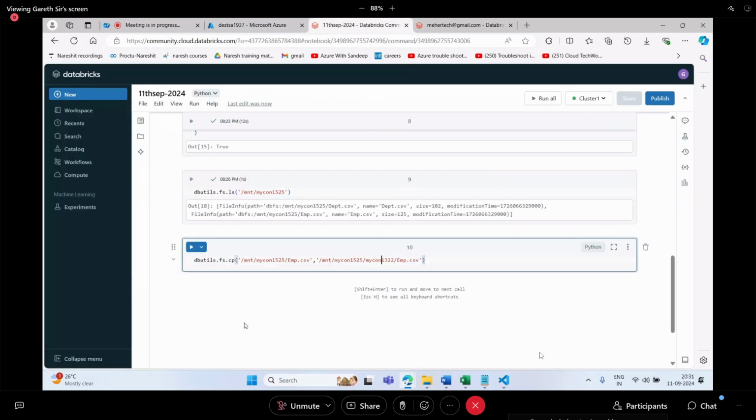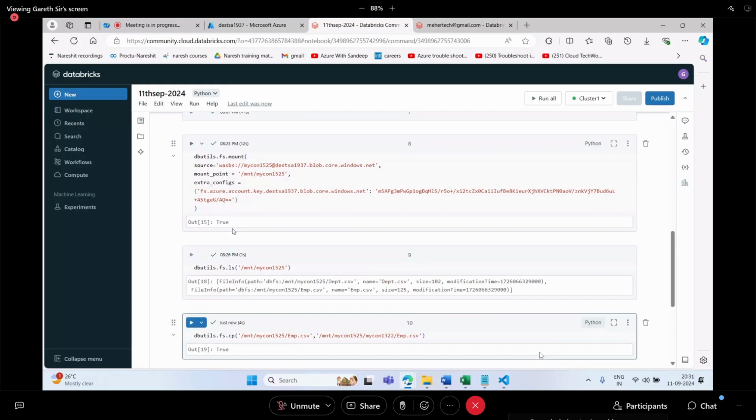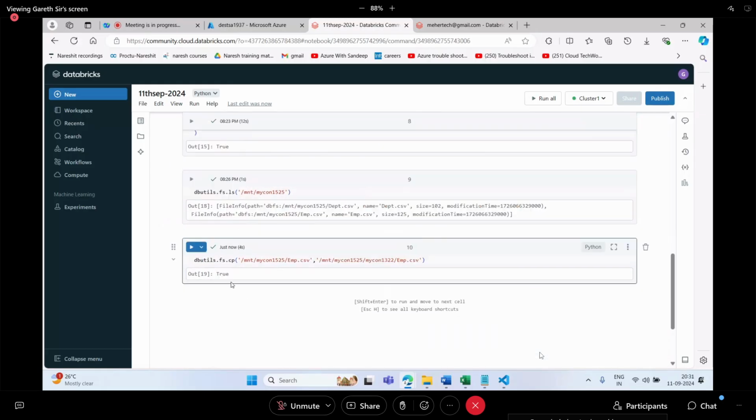I'll go ahead and execute this script. Once I have done mounting, I can do many things here. That is what I'm trying to show. So it is true now.